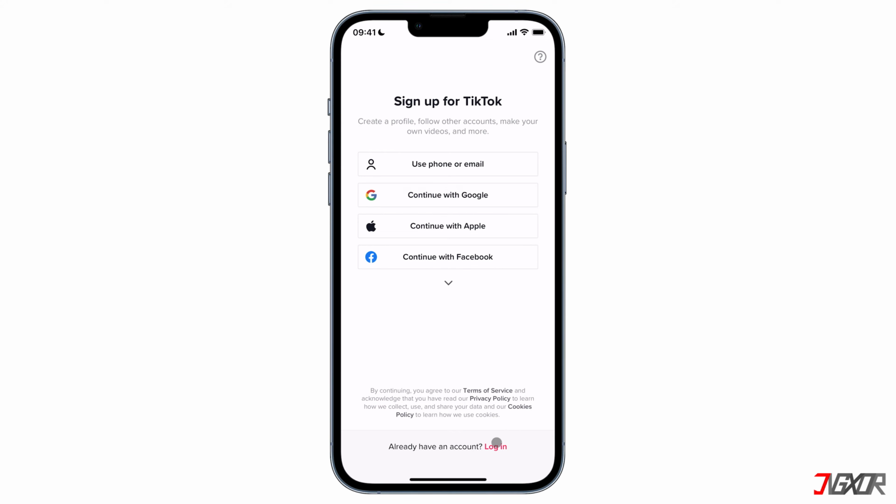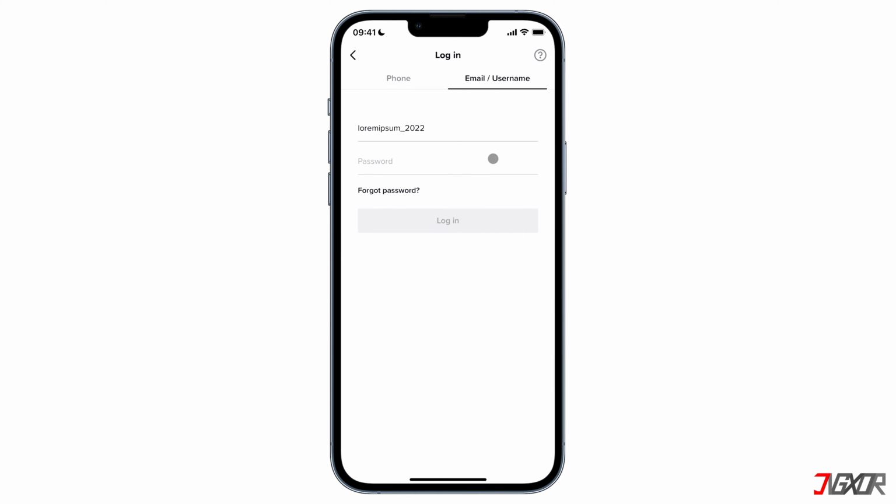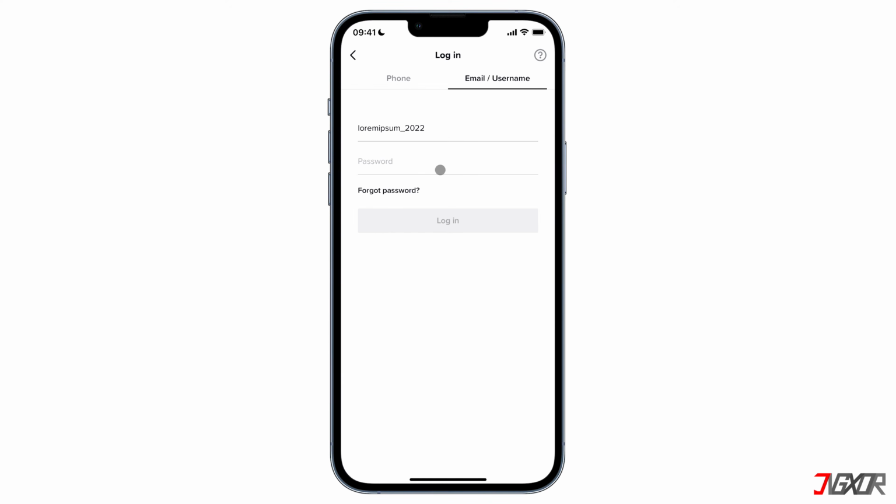Click on Log In at the bottom of the page and select Use Phone, Email, Username from the given login options. If you have previously verified your mobile number before deleting your account, you can choose to log in using your phone number. Alternatively, you may also choose to log in using your email or username, whichever you prefer. In my case, I prefer to log in using my username.